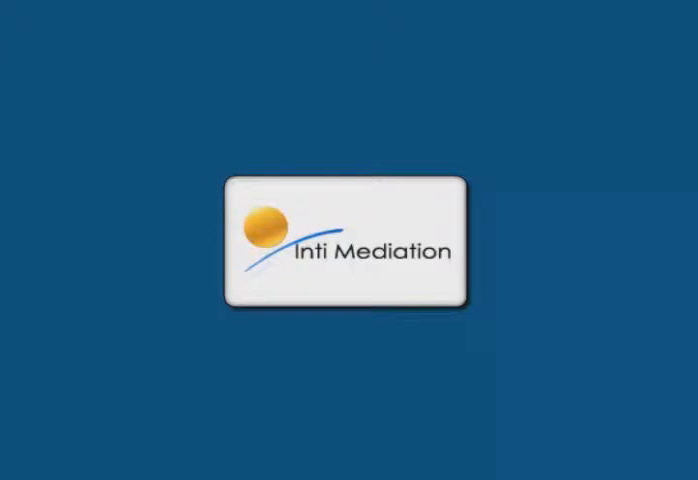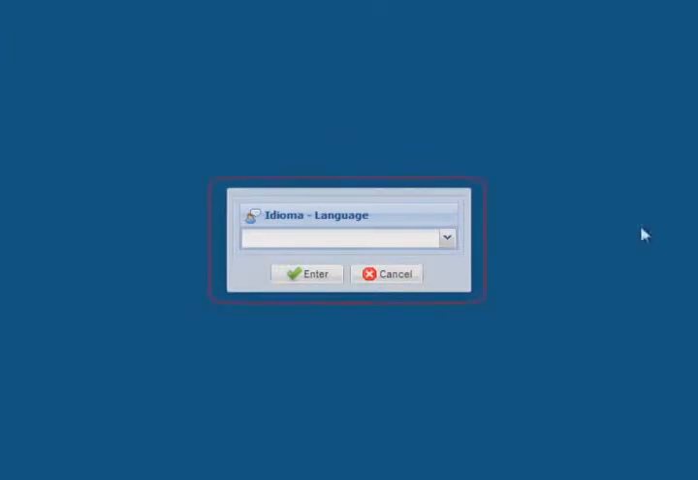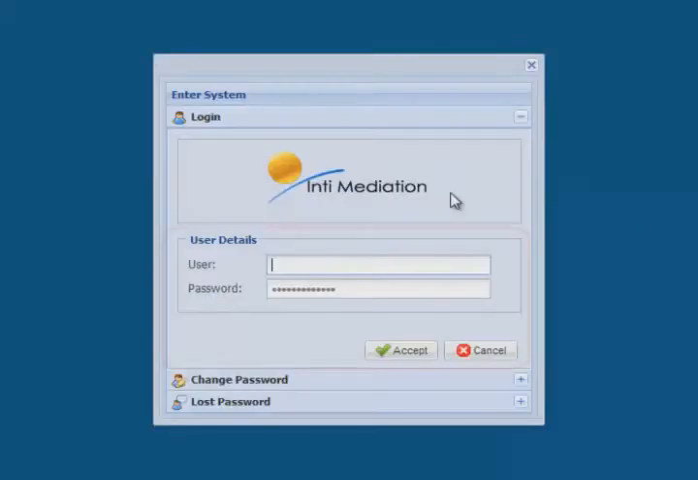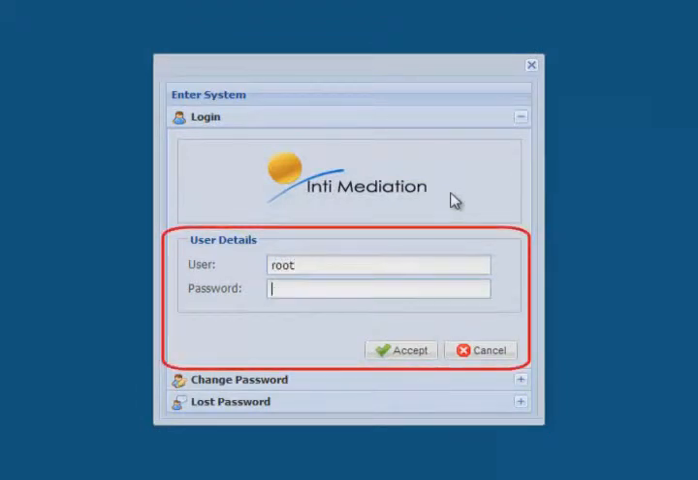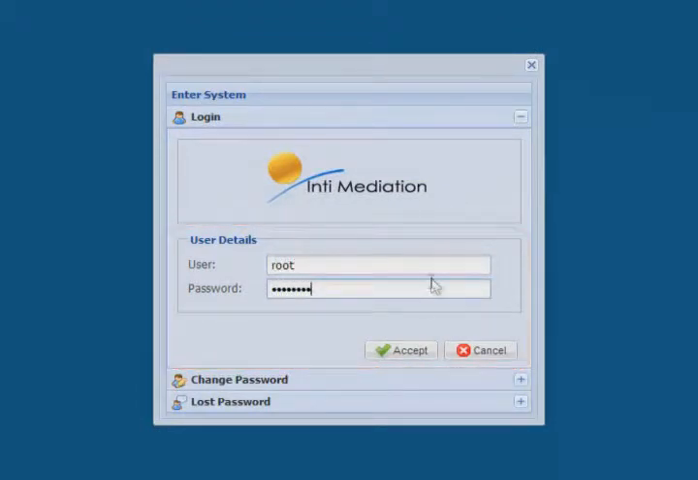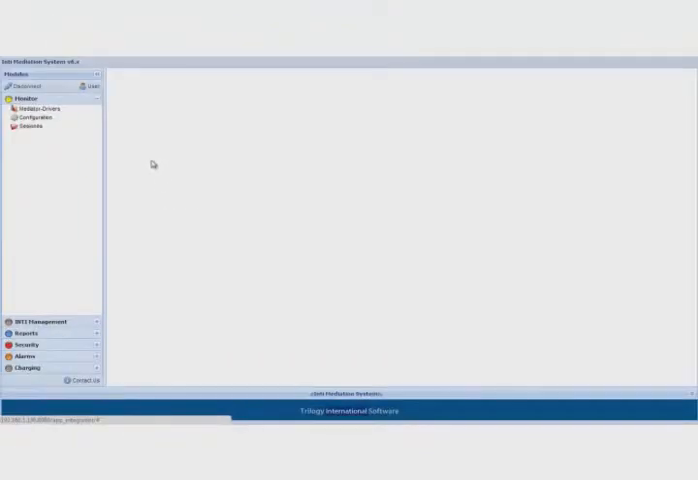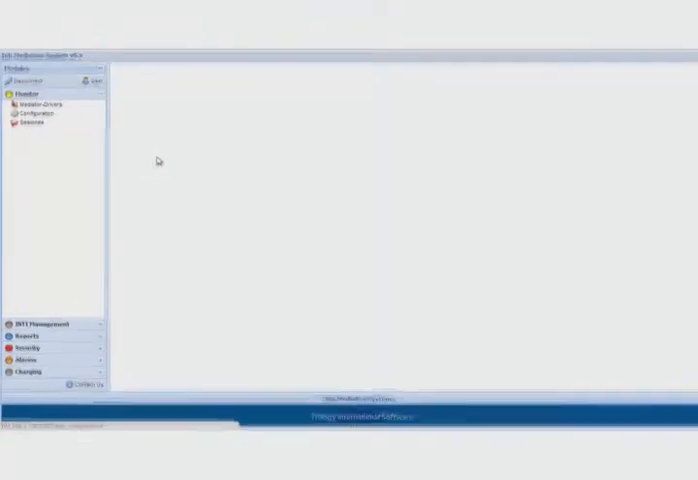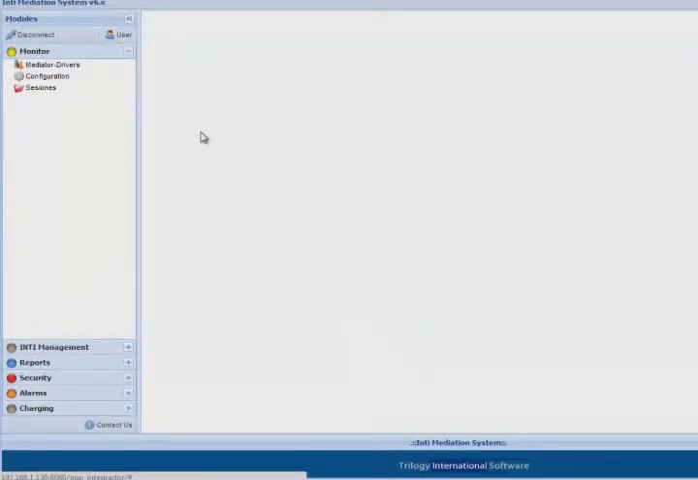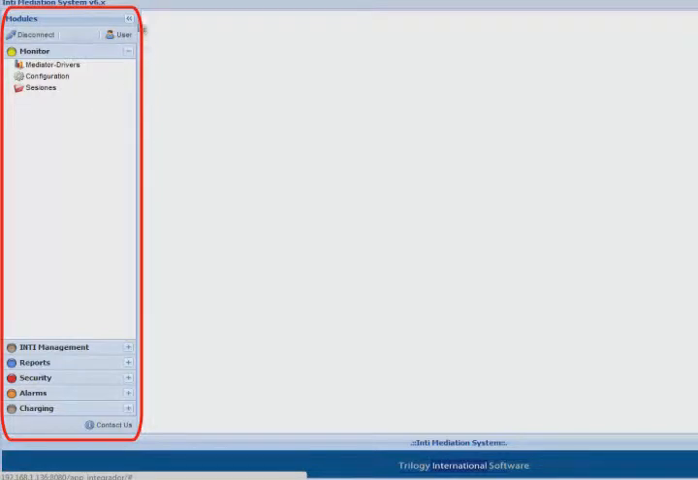INTI Mediation System supports a security feature to access the interface. The complete system interface supports different languages such as English and Spanish. Once you log into the system, the main screen of the interface is displayed. The navigation menu is on the left side of the screen, and this menu can be minimized to get a better view of the monitoring screen.